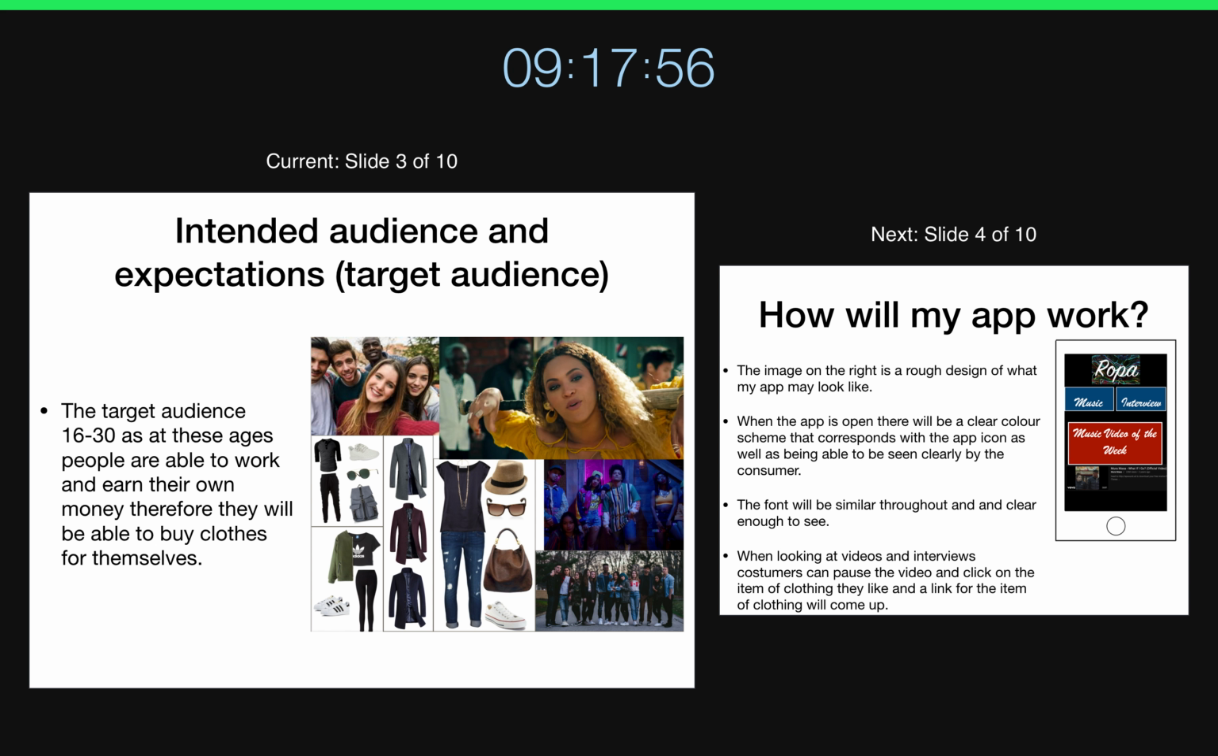So my target audience are 16 to 30 year olds. At this age, 16 year olds are just getting jobs or part-time jobs, so they're able to earn their own income. So I feel like they'll start buying more clothes, and they look up to people. Adults also have their own income, and also have their own celebs that they look up to. So I feel like that target audience is a good range for this app.